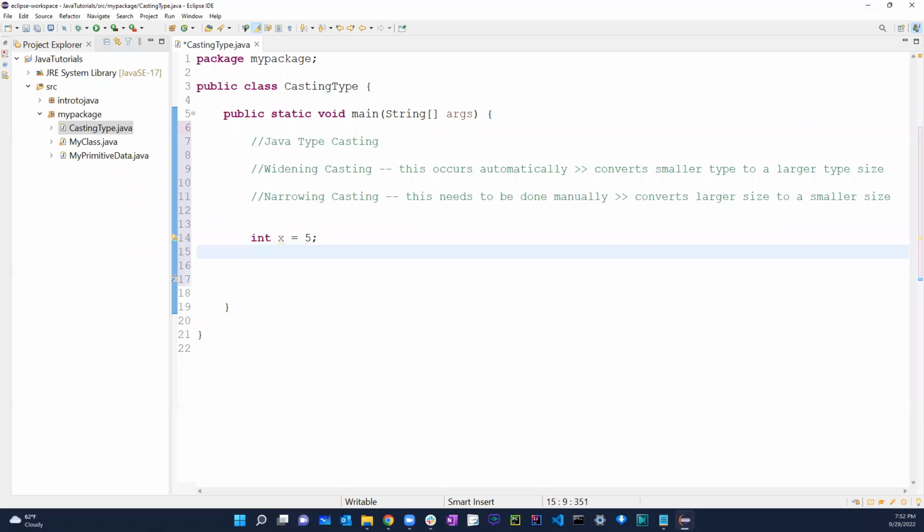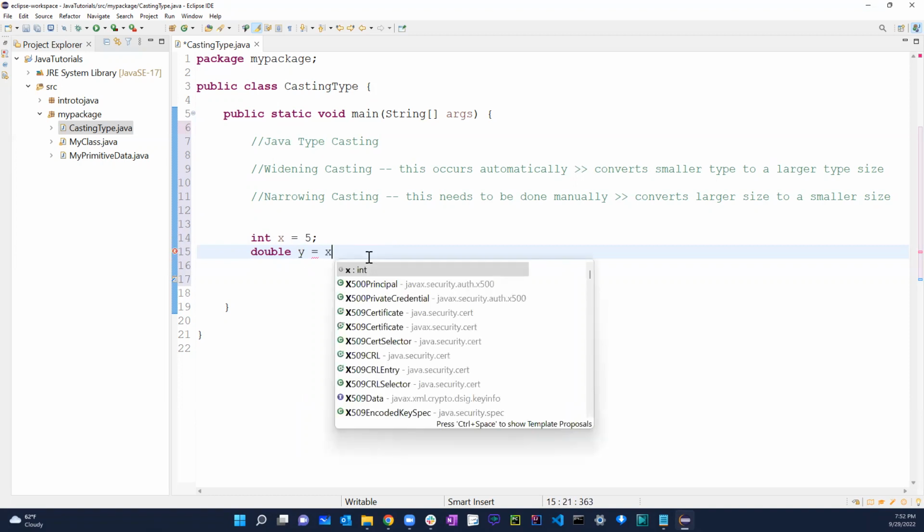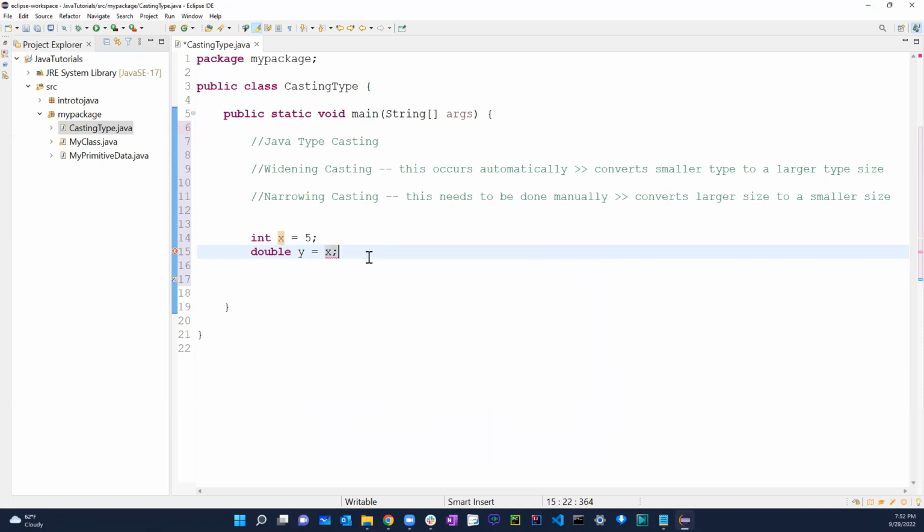And then let's say I have a double y equals, I can have x in there. Now, where this x is coming from, this x is this, as you can see whenever this thing highlights. This double y is equal to this int. We're gonna go into why we can do this. This automatically casts.